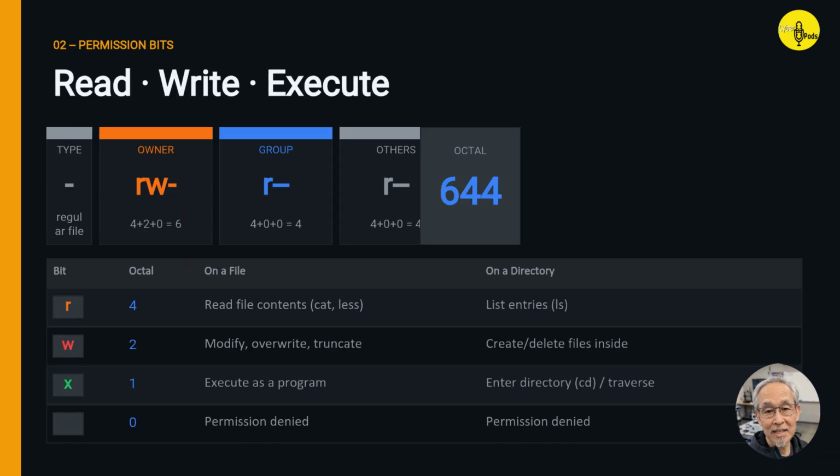R equals read, W equals write, X equals execute. 9 letters, split into 3 groups of 3. On a directory, X means you can enter it. W means you can add or delete files inside.